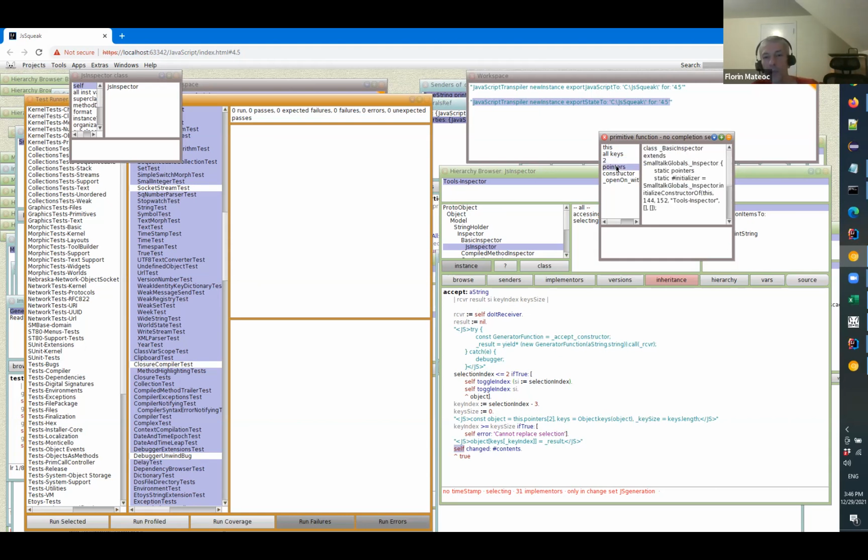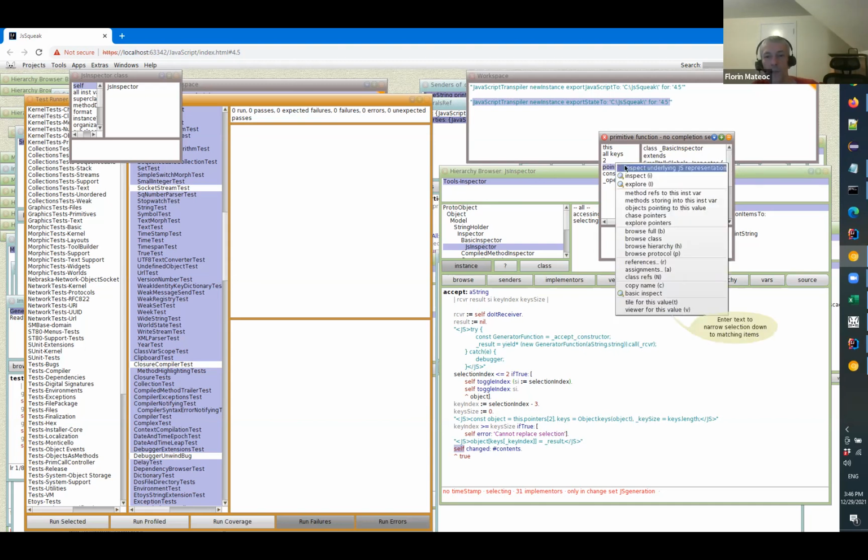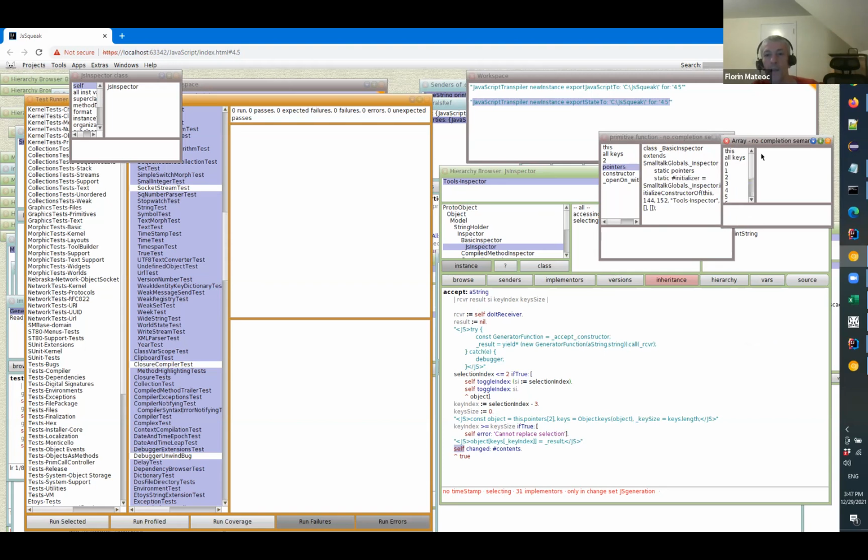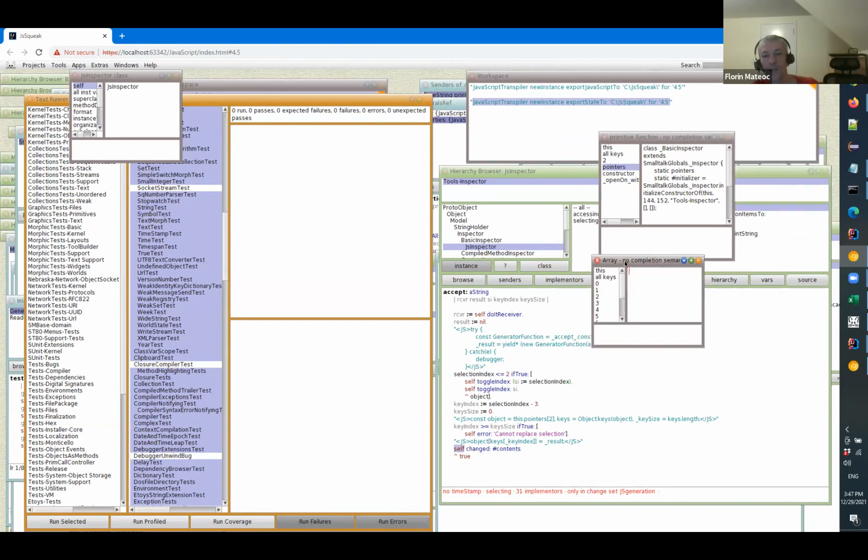But now, for example, the pointers are an array, so I can even ask it to inspect underlying, and this is an array, but this is not a Smalltalk array. It's actually a JavaScript array, and at slot 0 it has the superclass, at slot 2 the method dictionary, the format, and so on.